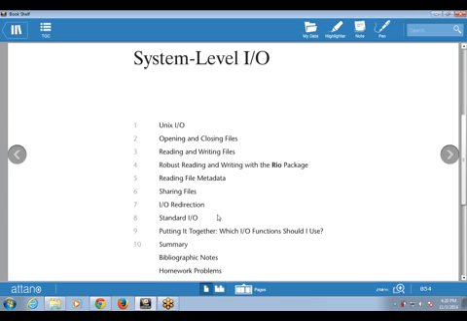Then next is reading file metadata, that is how to read the file metadata that is available. That is also a category of system level input output. Then sharing a file, that is how we can share the file and what is the advantage whenever we share a file with multiple users in a network. Then next is input output redirection, that is how we can give the output of one into the input of another.